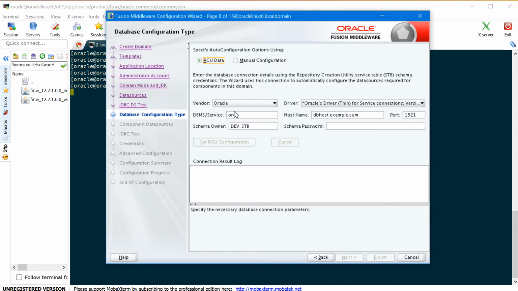It basically stores schema information such as schema prefixes, schema owners, and schema passwords, etc. So again, provide your database details. The DBMS service is ORCL, and host name Oracle Linux 6, port number is 1521, and then schema owner is WCC again, and schema password, and you need to click get RCU configuration.